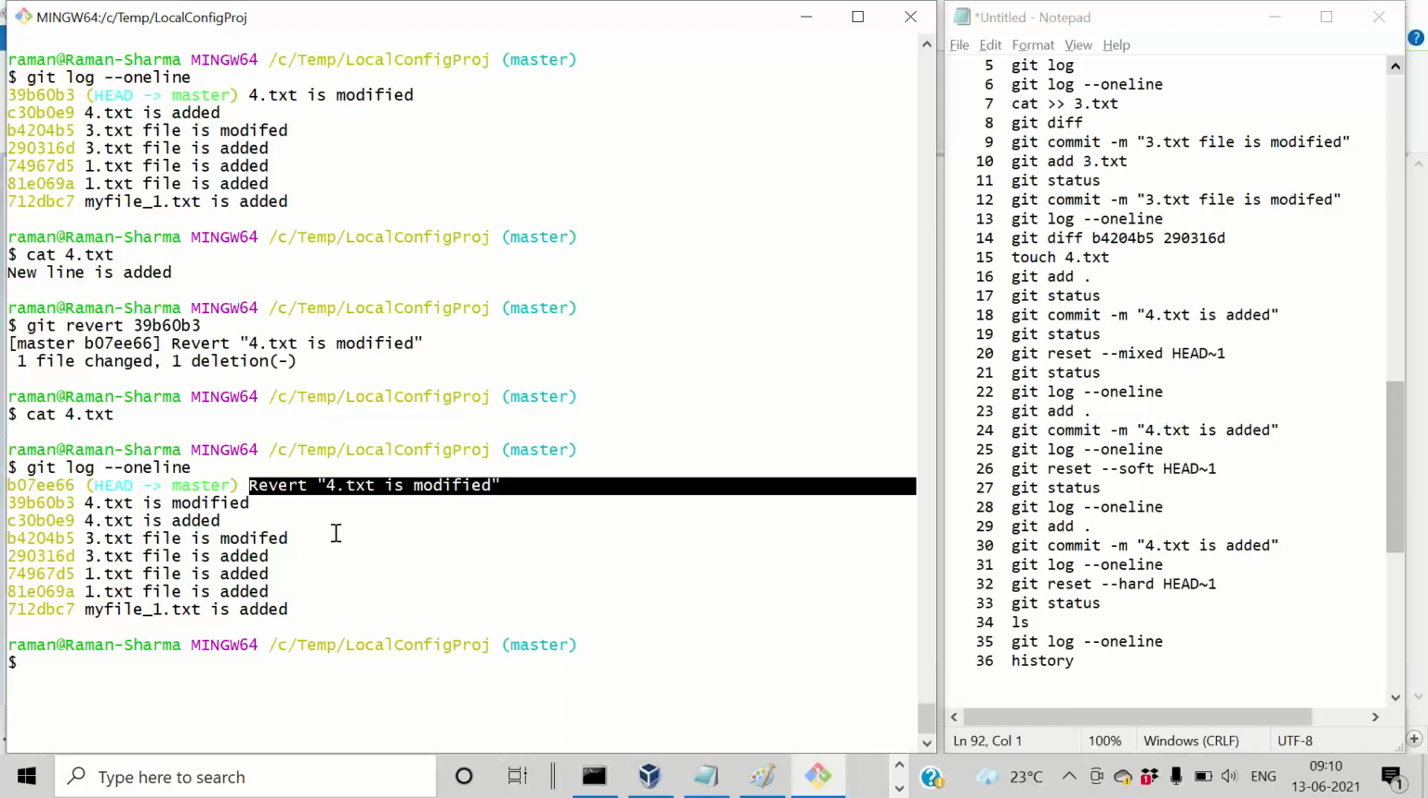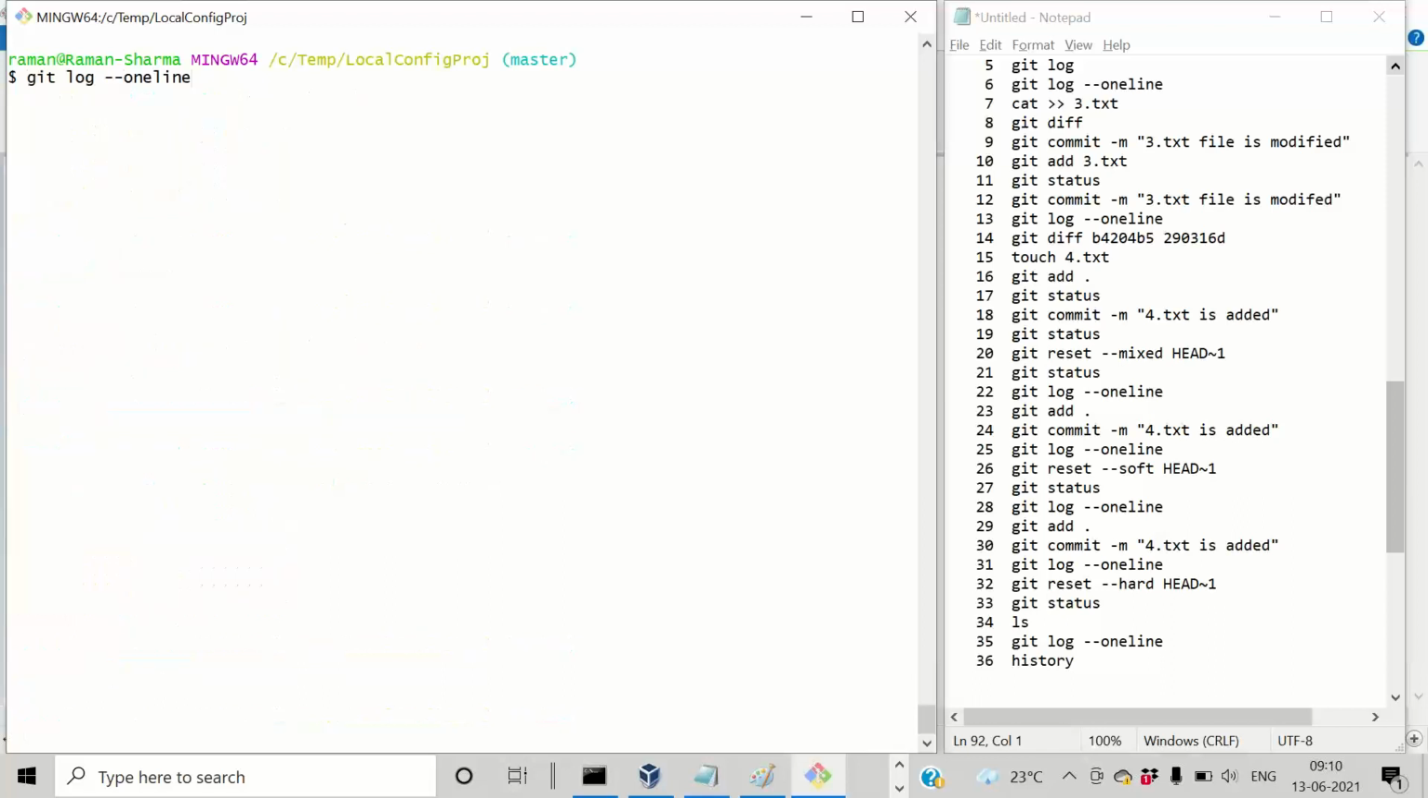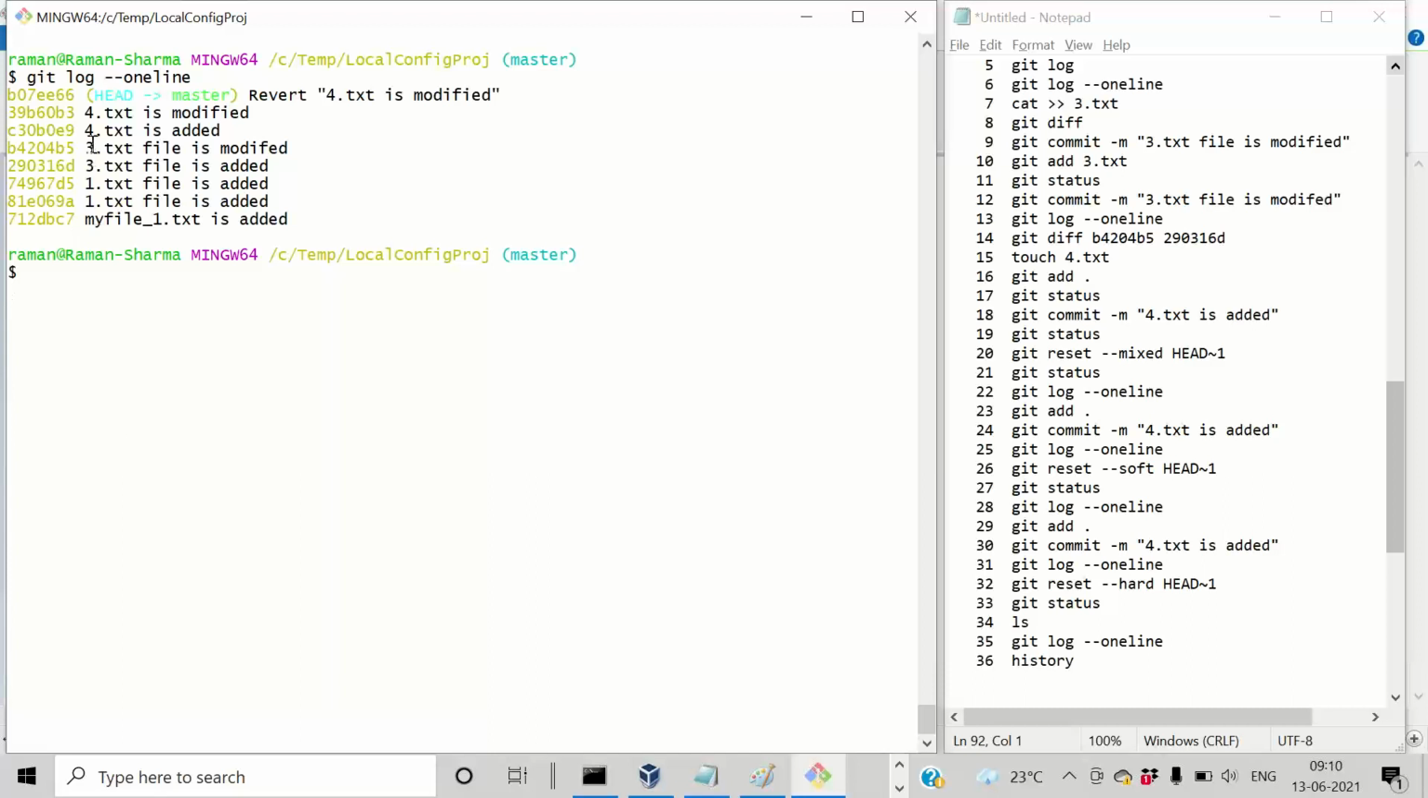So for example, if I say cat 3.txt, there is a line added over there. If I want to revert back this change, it is on this commit. That's why these messages are very useful when you are performing this revert back or reset kind of thing. Okay, so by seeing this message, you know what that commit has done. Let me clear the screen first, and let me run that command again. So I want to revert back this change for the 3.txt.